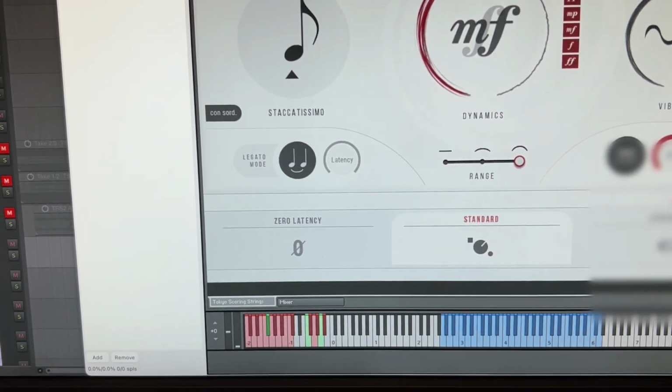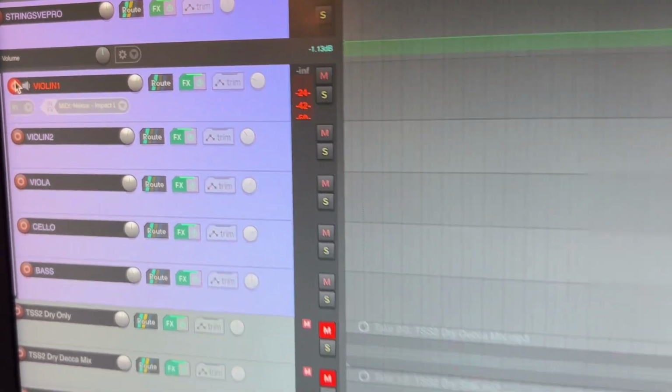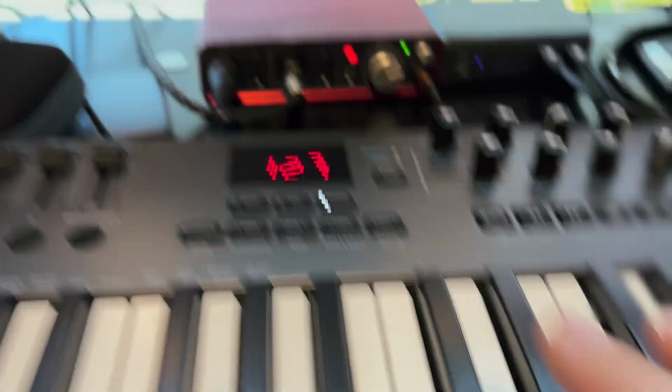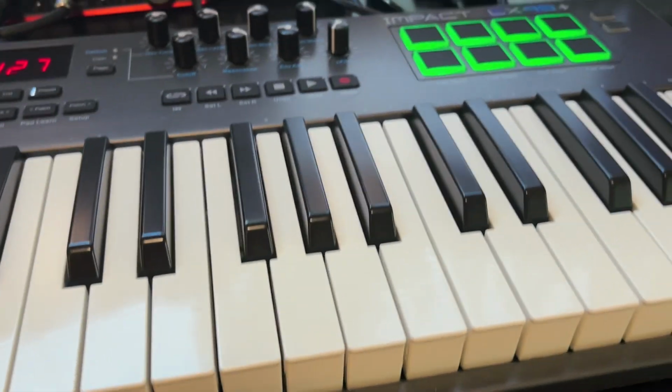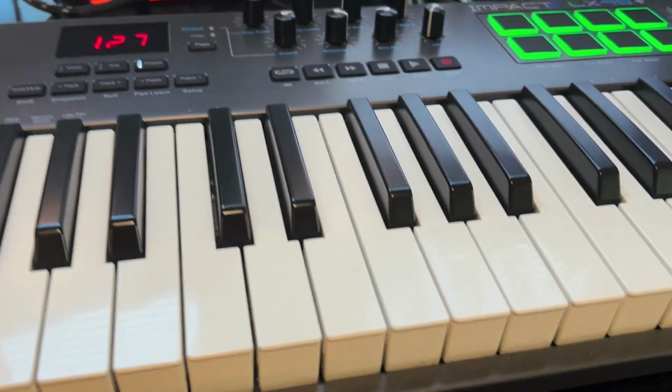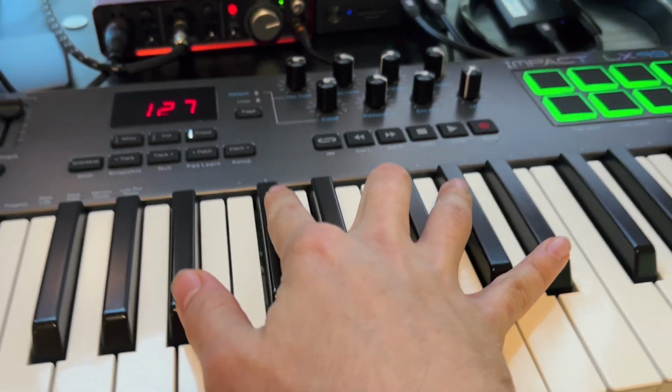So the way it works is I have this MIDI channel here under the Strings VE Pro, and if I enable violin one, it sends MIDI messages basically as if I was playing a plugin on this computer, but that MIDI data is going in over the network into this computer, which is generating the audio, and then it sends it back over to here. And it plays. I thought there might be a little bit more latency, and maybe there's a millisecond or two more, but overall, it feels really good.